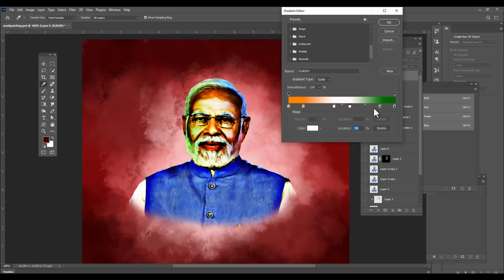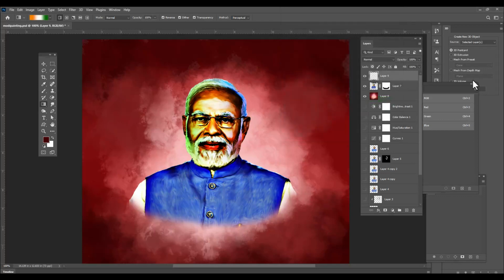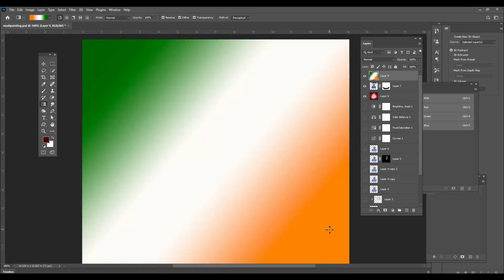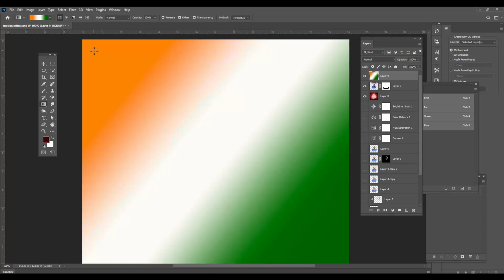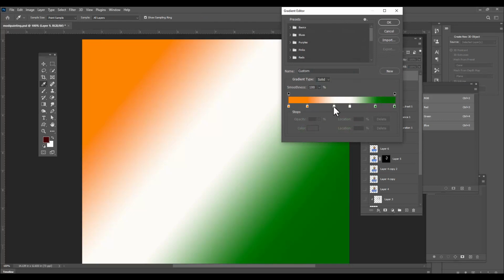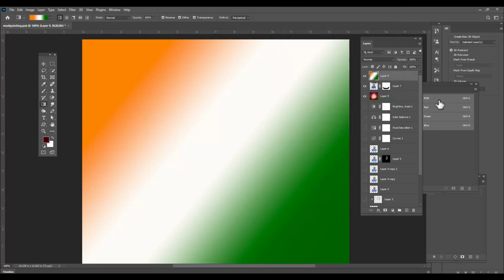So we will keep these colors. And we can do one thing, we can just create the gradient here. So we got the gradient, but we want the orange color to be on top. So we can see, and we can slightly reduce the white amount here. So we just have to create it one more time.